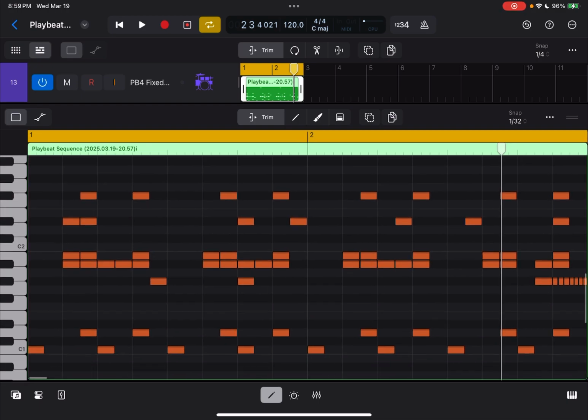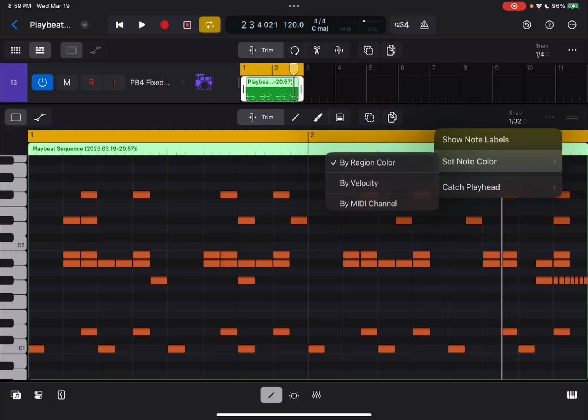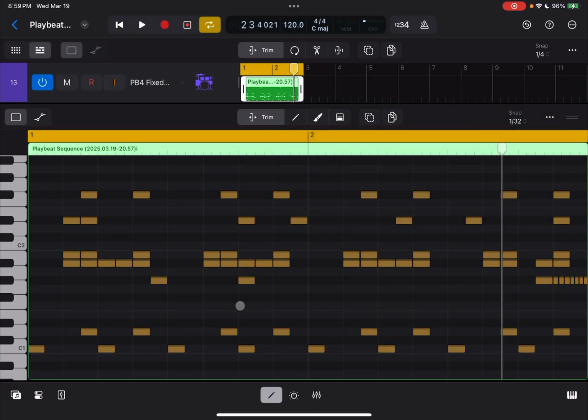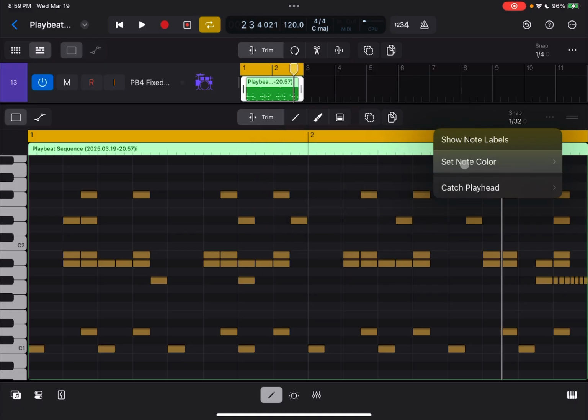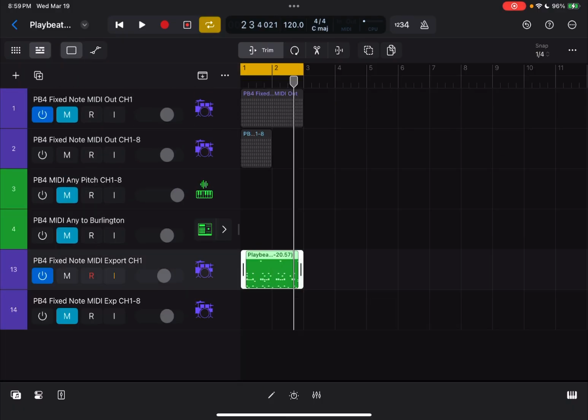So you can see here's the pattern. And if we go to show note color, you can see you can change the coloring to look at the different aspects. You can look at velocity. If I set it to MIDI channel here, you'll notice it's all the same color, right? Because it's all in the same MIDI channel 1. But you can see we've got our triggered notes here on the different pitches, the fixed pitches that we chose in the app. So let me just pull that out of the way now.